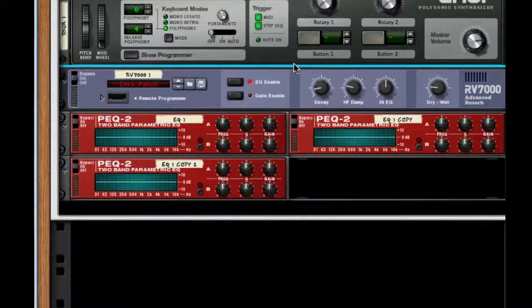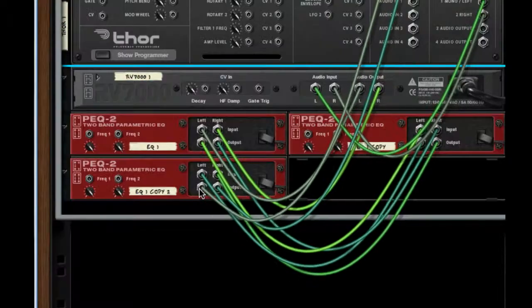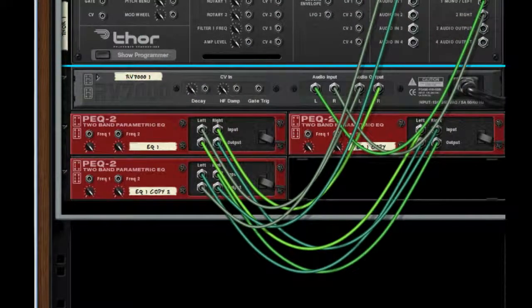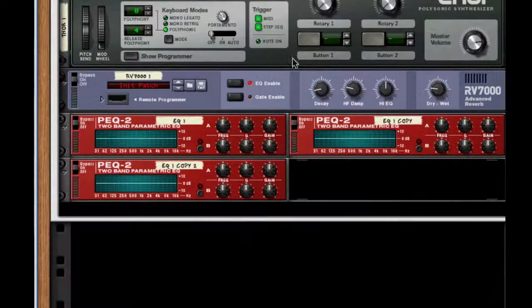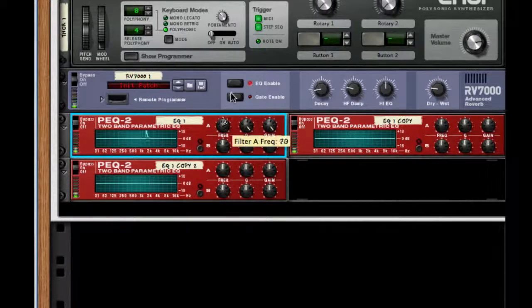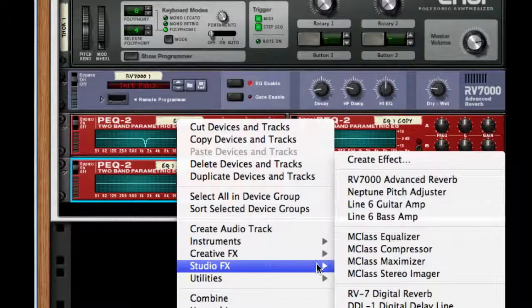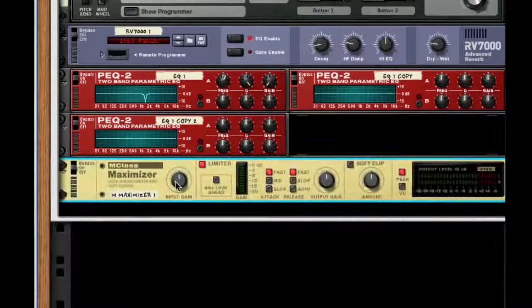So I'm going to play a few notes and basically, I forgot to reattach. Oh, I didn't. Forgot to arm it. Now I'm going to play a few notes and filter out the frequencies. If you can't hear it, I'm just going to create an M-Class Maximizer real quick, and we'll boost the input all the way.